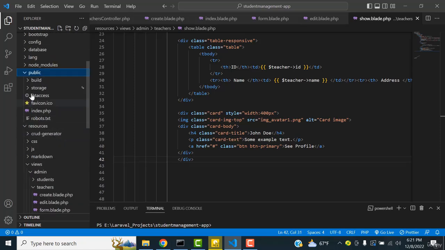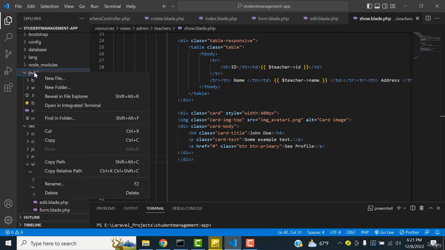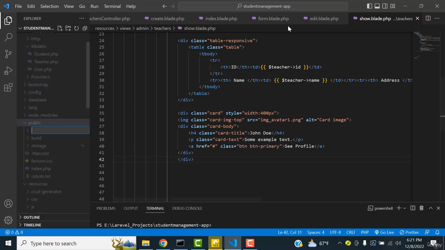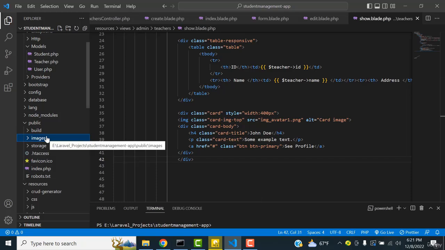You have to click here. Inside the public folder, I'm going to create a new folder which is images. So click the public folder, right click, new folder. I'm going to name this folder images. Press enter key. Here the folder has been created. Inside the folder I'm going to import the image.